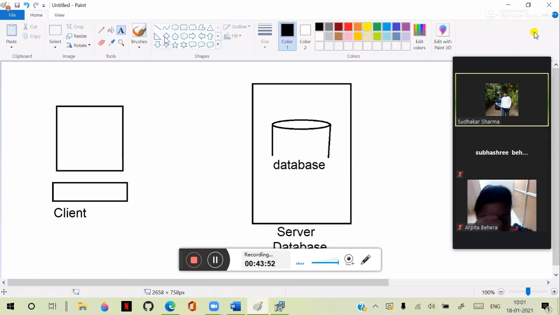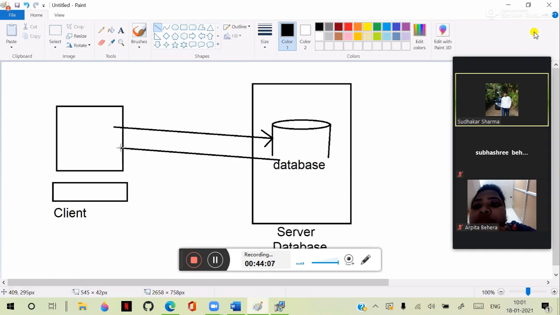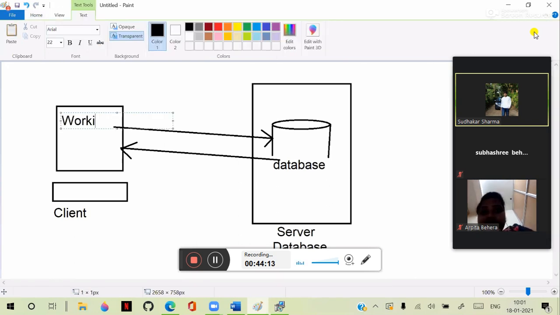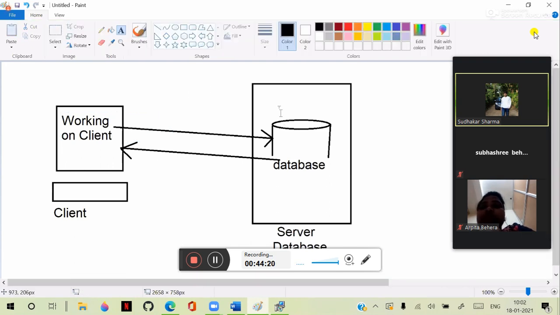Now we don't directly work on this server. From the client, we have to connect to the server, access the connection and use it here. That means you are working with the database on the client, but the database is present on the server. Understood the environment?